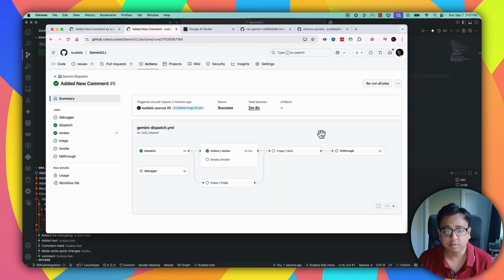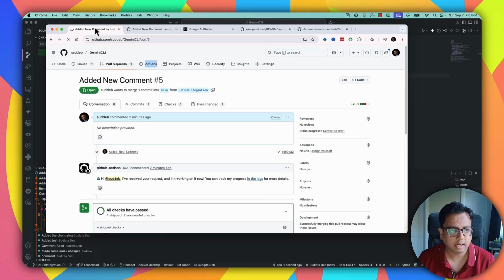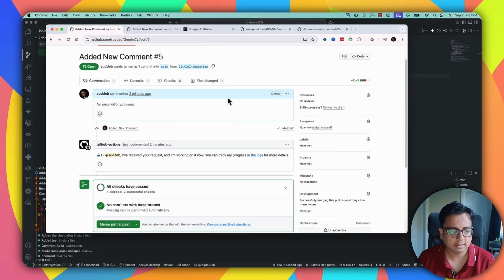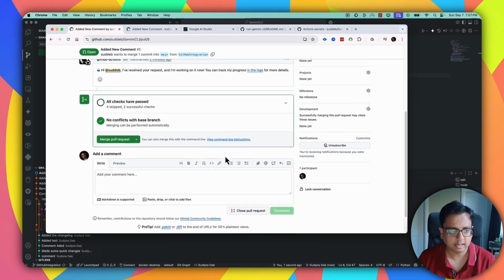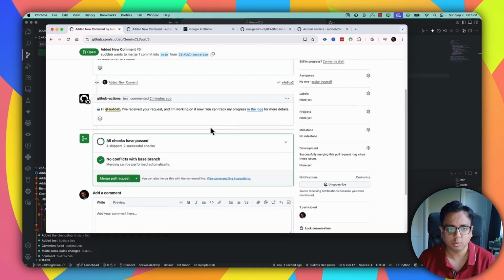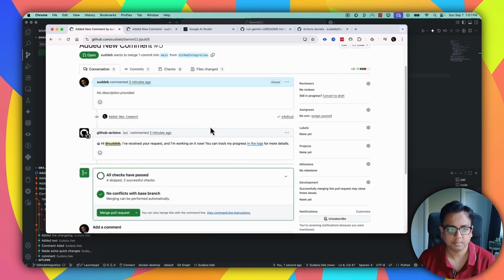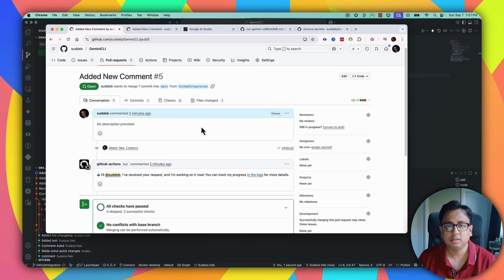So it seems like the review is done. Let's go back to the PR and refresh. And let's see. Yep, this is my username. GitHub is telling me that it has received my request, it's working on it, and so on. And then finally it's telling me all checks have passed and there is no conflict with the base branch, everything is good. So you can definitely go ahead and merge the pull request. So it's so powerful, right?